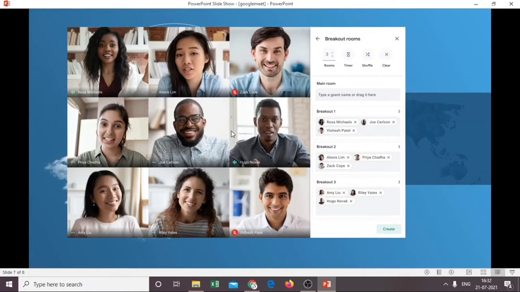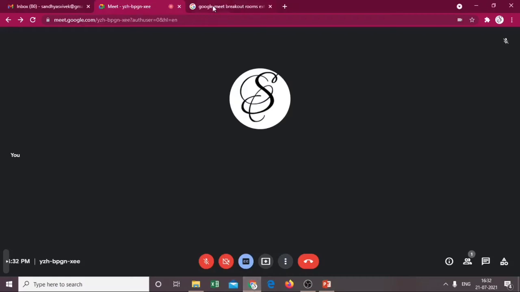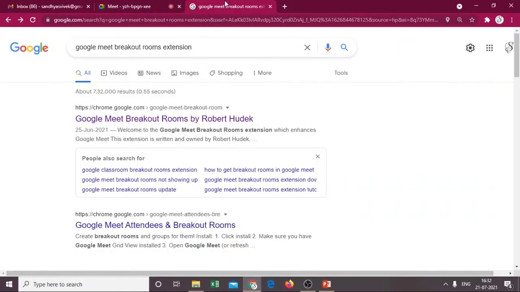Now, breakout room of Google Meet as such is available only for privileged users, but we have many extensions which can be installed into your browser, through which you can implement this breakout room option into your Google Meet also.